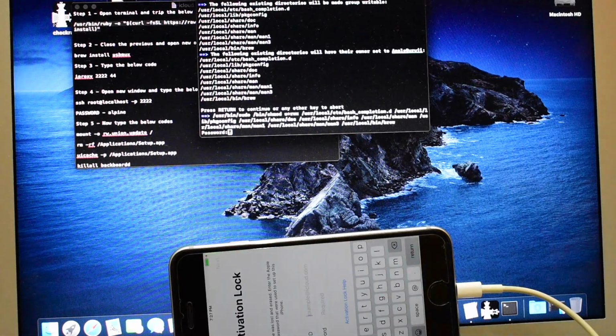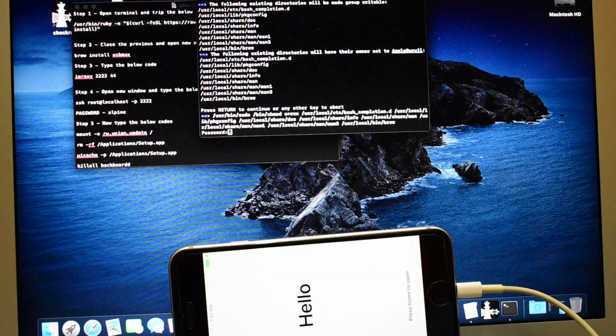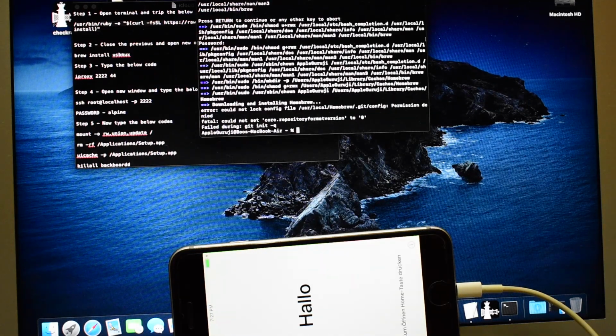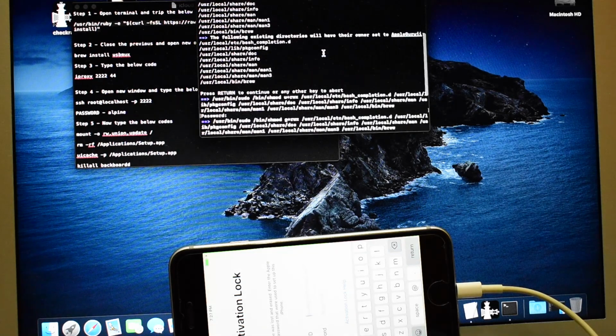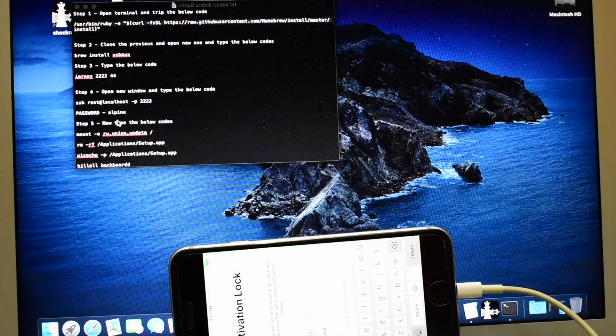It now asks for PC password. If you have a password for your PC, type it and press Enter. If you don't have one, just click Enter. Once this step is completed, just close this window and open terminal again.